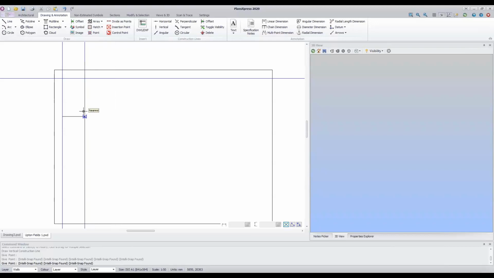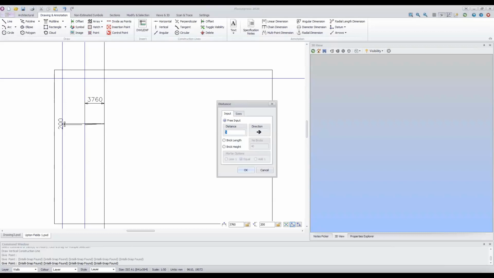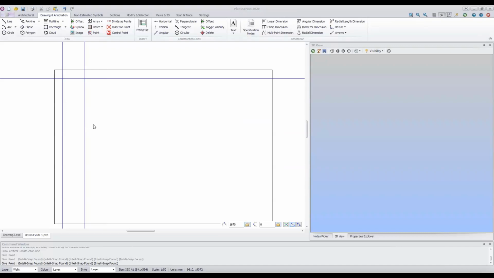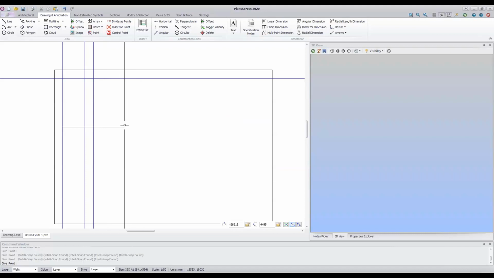vertical construction lines. So hover your cursor over the construction line we've just drawn, find that nearest snap point, press the R key on your keyboard to indicate that we're placing a construction line relative to that one. Again, press the right arrow key on your keyboard. This next one is 1670 mil to the right. Click OK to register that that's where that next vertical construction line is going to go.